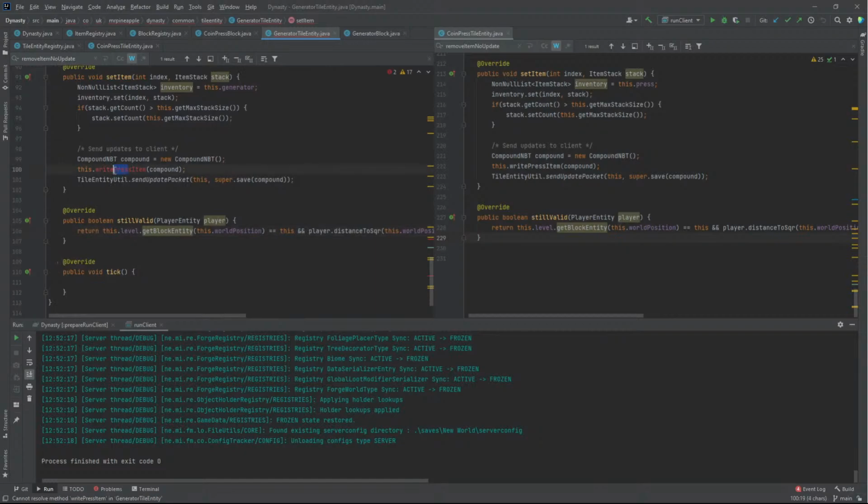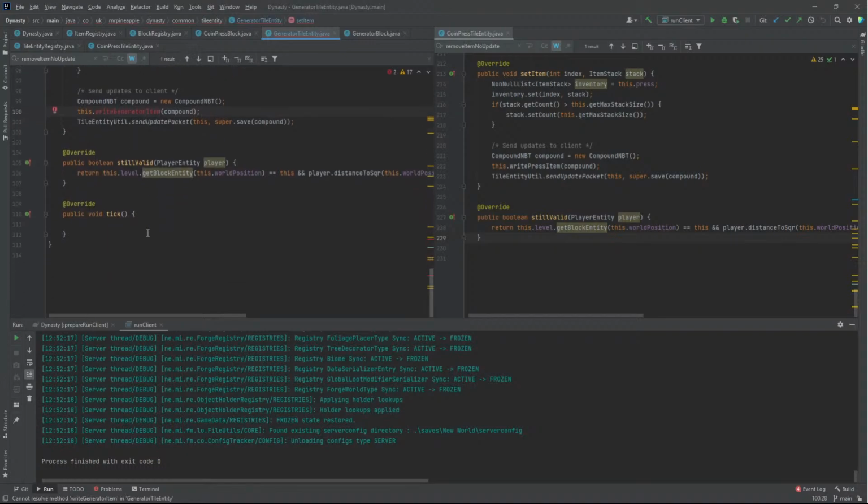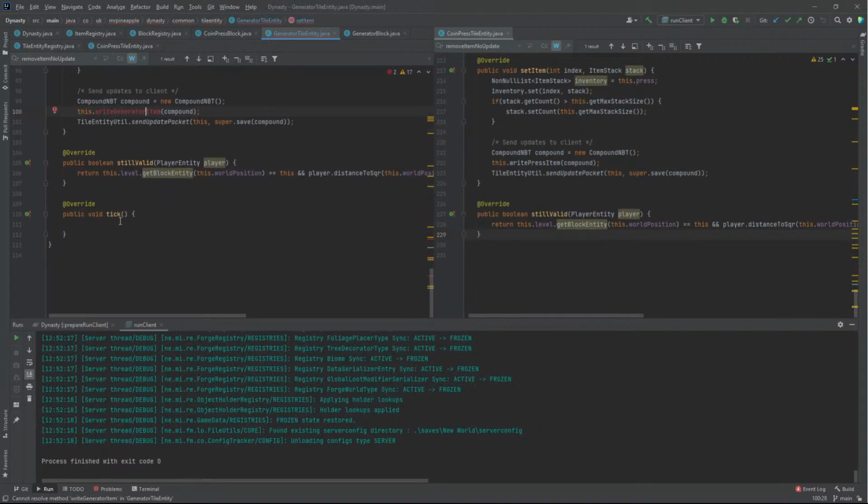Obviously, we need to write the generate items. Tick method we'll just leave blank for now because we don't have any checks for the items in the slots. However, we'll probably fix that in just a few moments when we actually have things working properly.